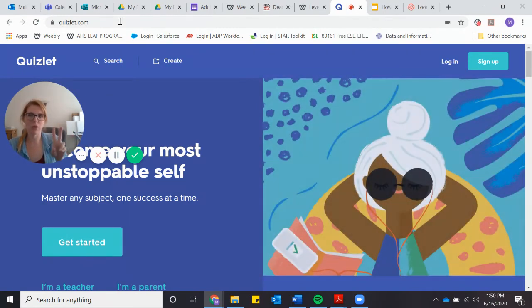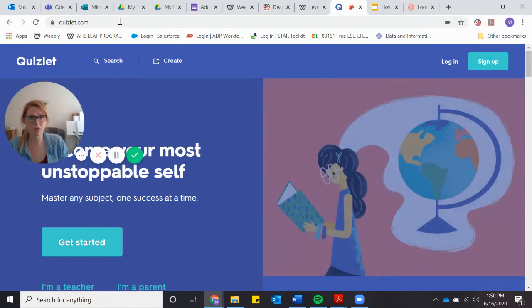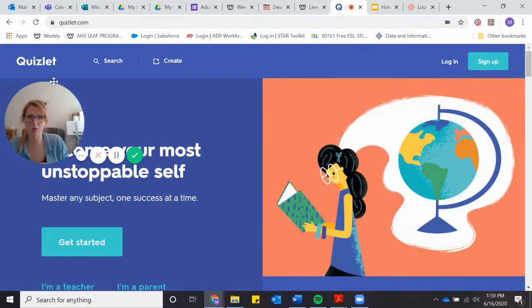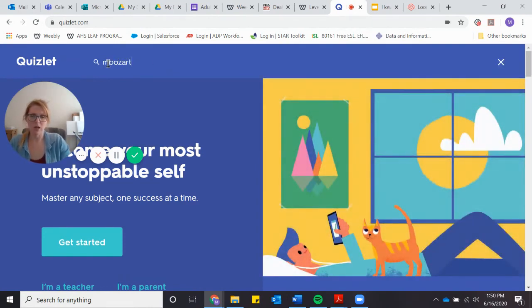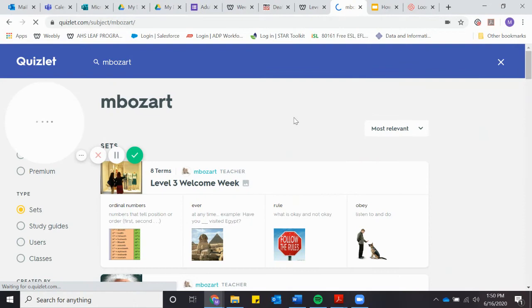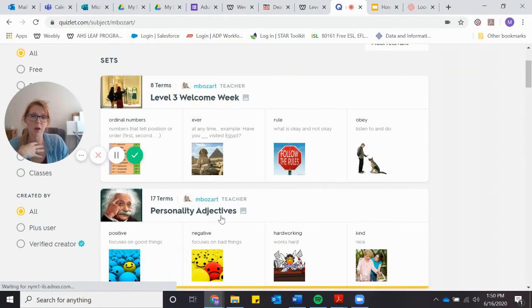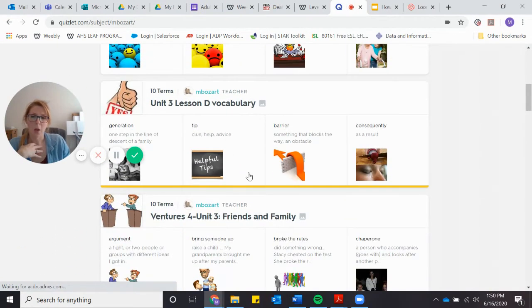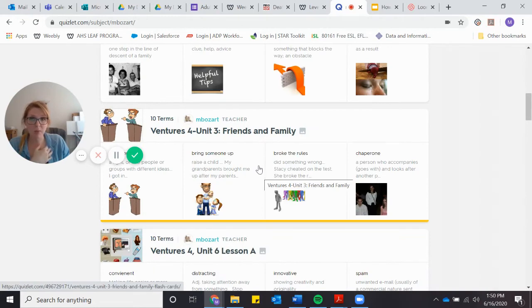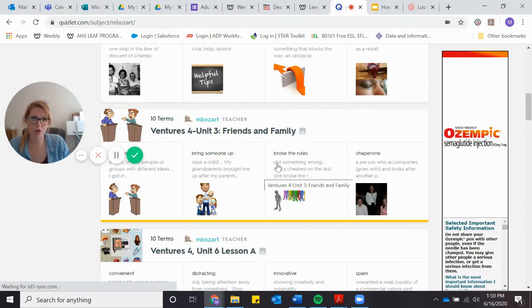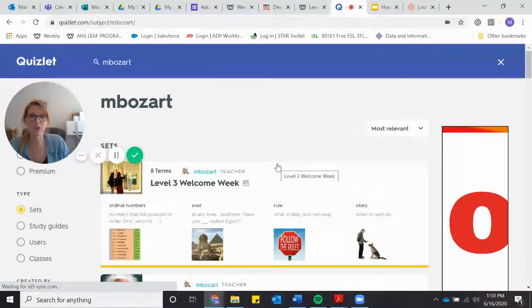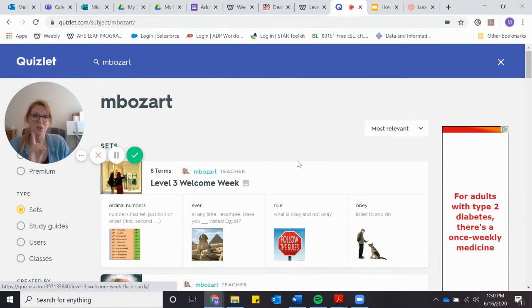Now, two things. You can do some flashcards with no account online. If I click search and I search for my classroom, you can see some of my cards. But you will not be able to do all the cards. If you want to do all the cards, you need an account.